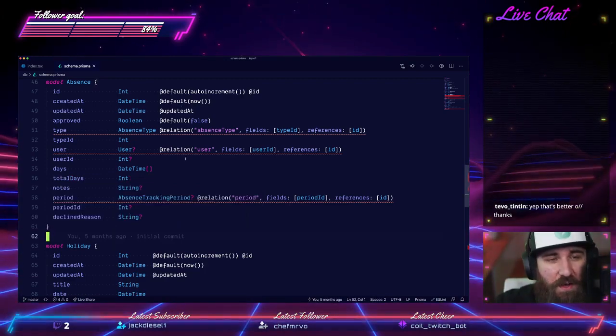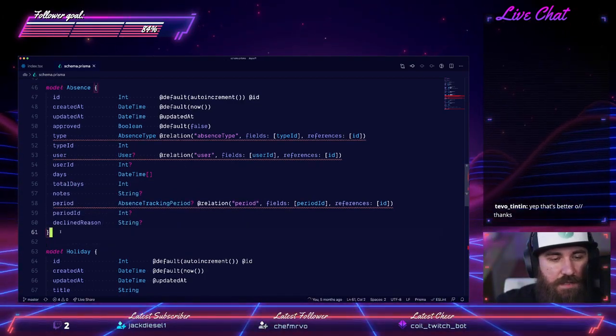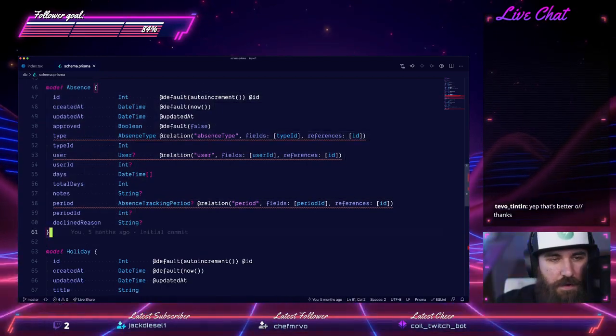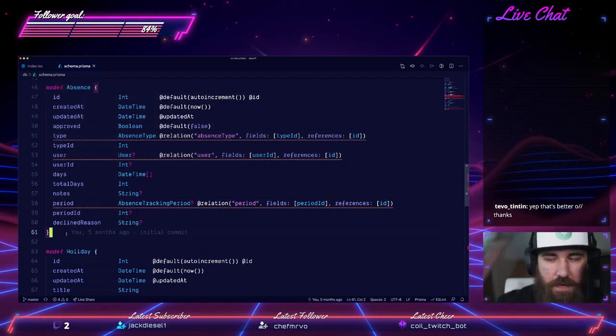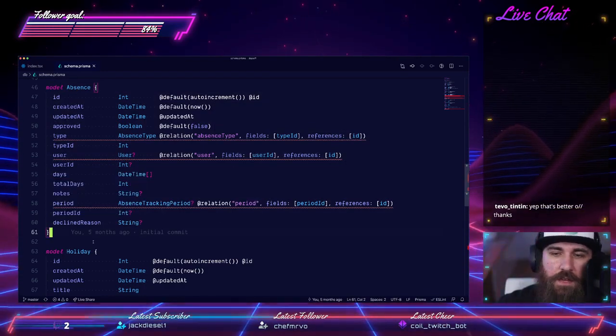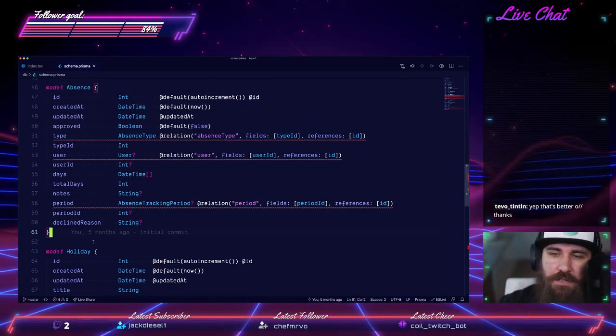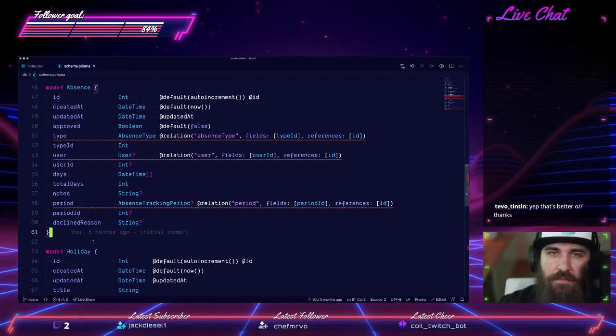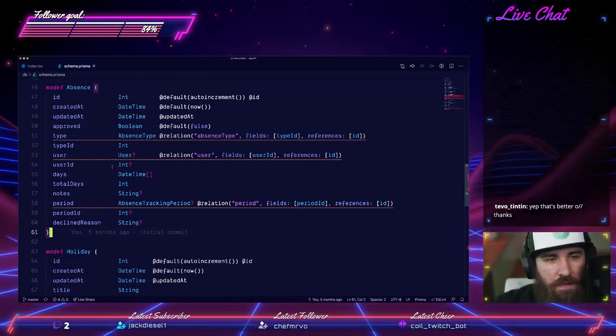I don't know. But yeah, this is the absence model that we have. It's fairly simple. Can it be complex? Yes, it can be complex. But yeah, we are building an MVP, so I think it does the job really well.